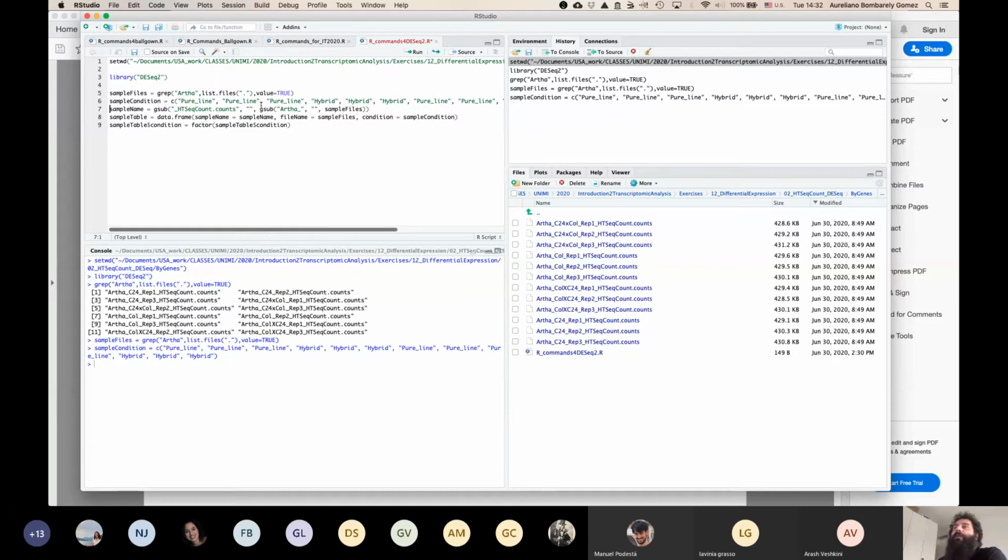Now we want to create the sample names. So we want to remove the HTSeq and this count from the sample file names. We do it. And then we want to create this table. Okay. Let's check the table.